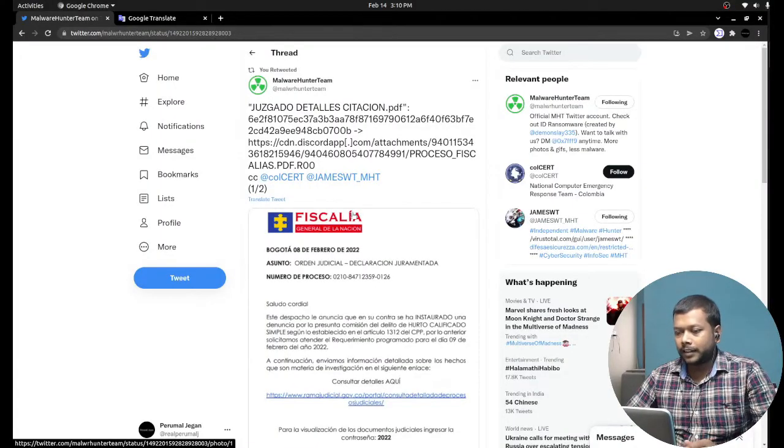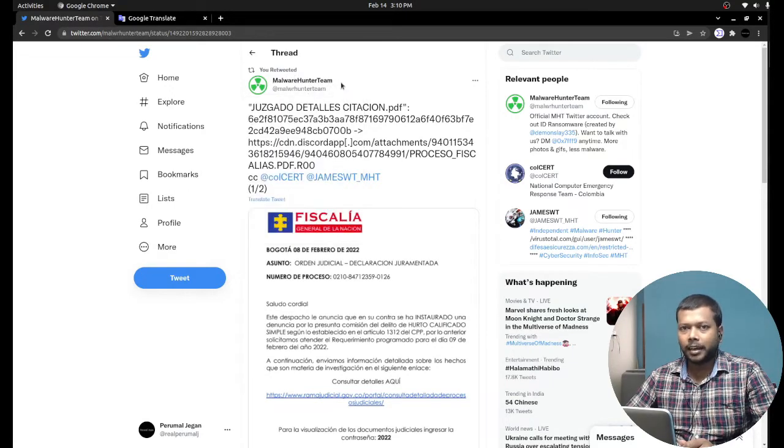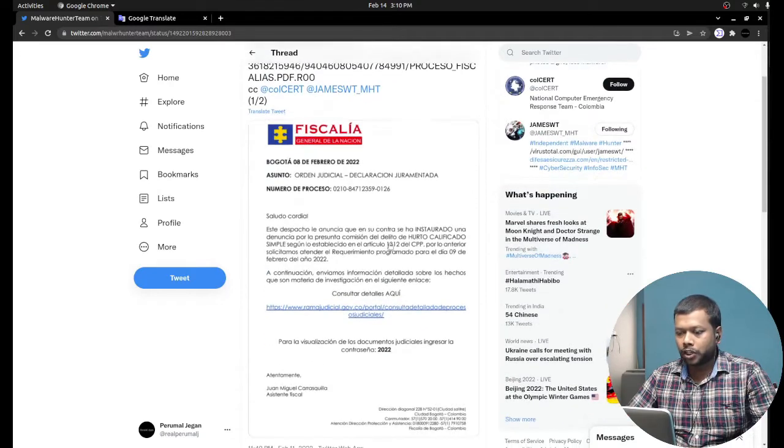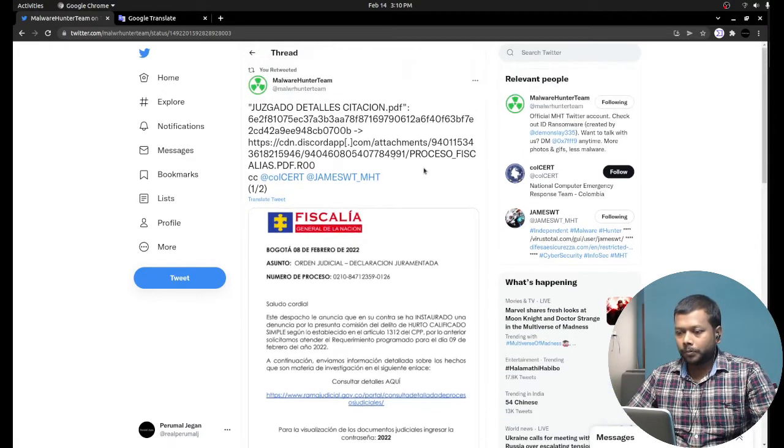Actually, this malware analysis begins with this tweet by the Malware Hunter team. Actually, they are functioning as a team. They are basically malware analysts, so their job is to analyze the samples they are getting from the internet. They posted this sample, and they also mentioned the decoy document. It looks like a document written in Spanish, and it might have been used to lure Spanish users. And this is the file hash and the PDF name.